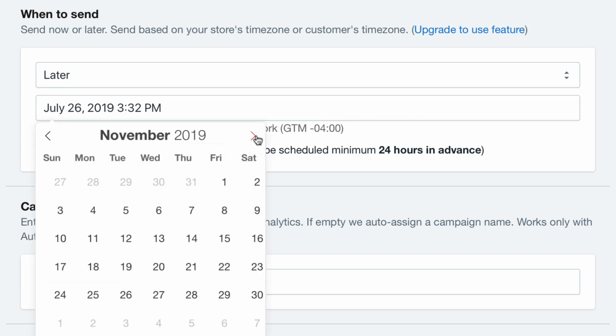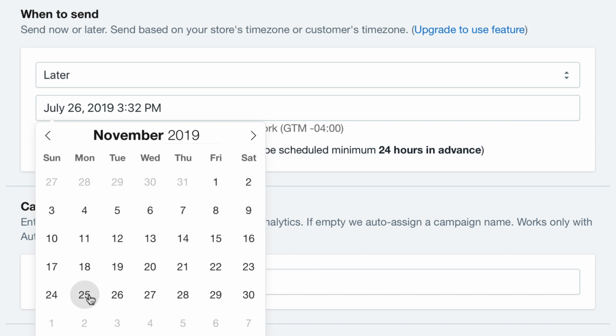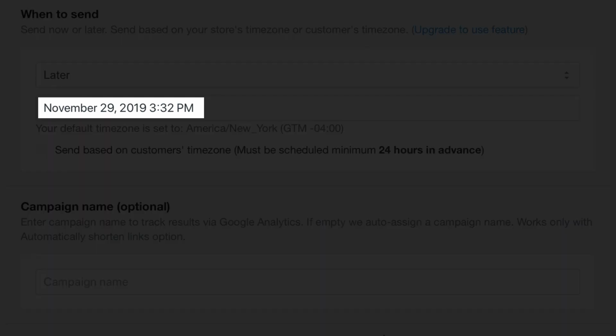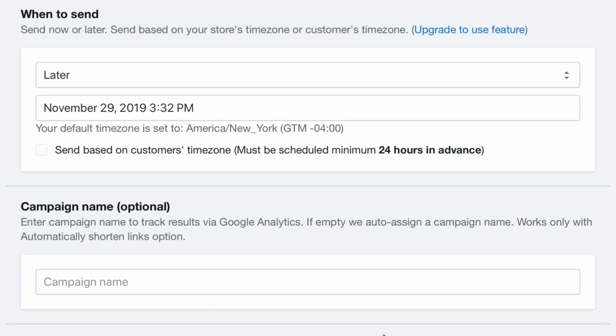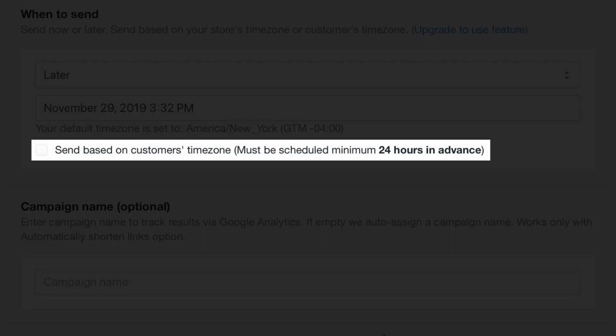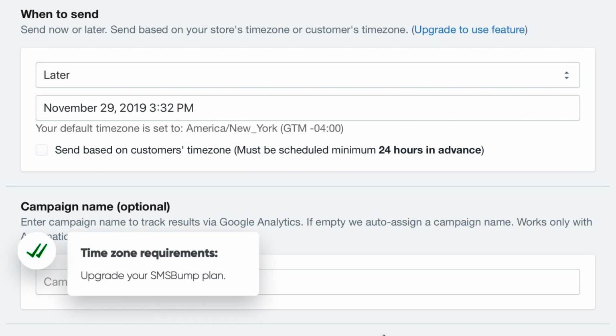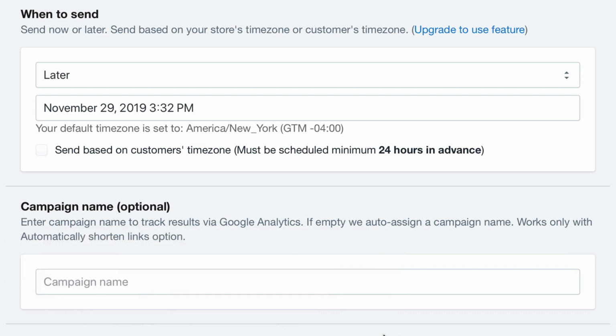For example, let's create an SMS campaign for Black Friday. This year, the holiday is on November 29th, and we'll schedule it to go out in the afternoon around 3:30 p.m. Now, the most powerful setting for the campaign scheduling is this checkbox here. Enabling it allows you to send your messages based on the recipient's time zone. So when the clock hits 3:30 in each time zone, that's when the messages will be sent. This makes sure that all your customers around the globe receive it at the time you scheduled it.